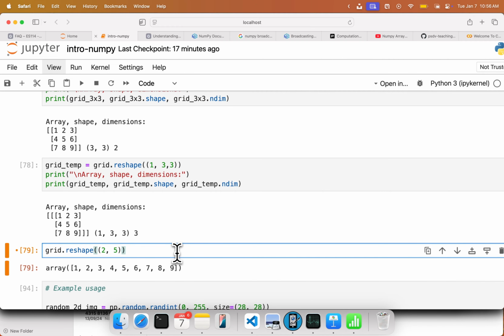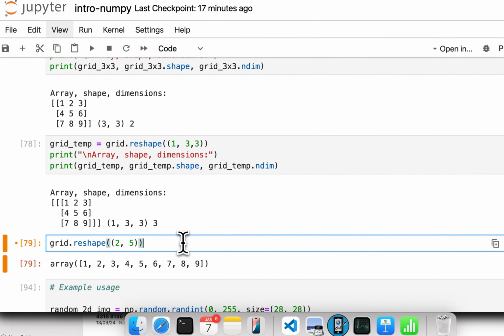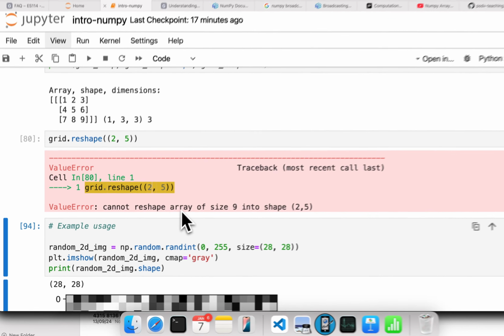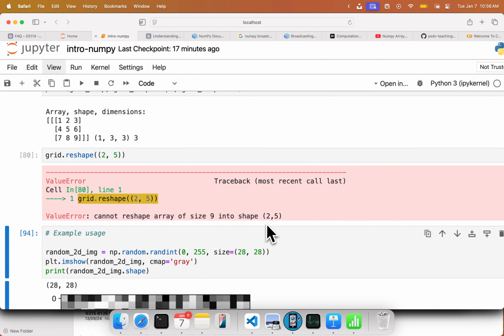What is the number of entries in grid? Original vector, 9. And if I want to reshape into 2, 5, which means I need 10 entries. So this should technically fail. Cannot reshape array of size 9 into shape 2, 5, which is another very beautiful feature of NumPy, that the errors are very informative. So you can very clearly see that this is the error which is happening. It's often important to try out different failure cases. So you'll get a better sense of the API if you do that.